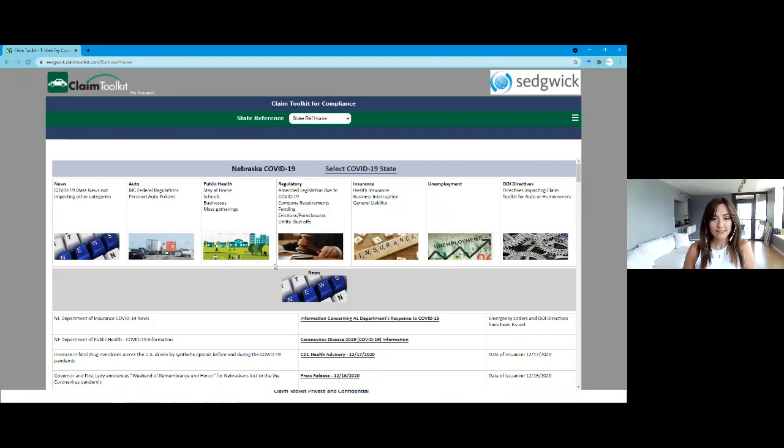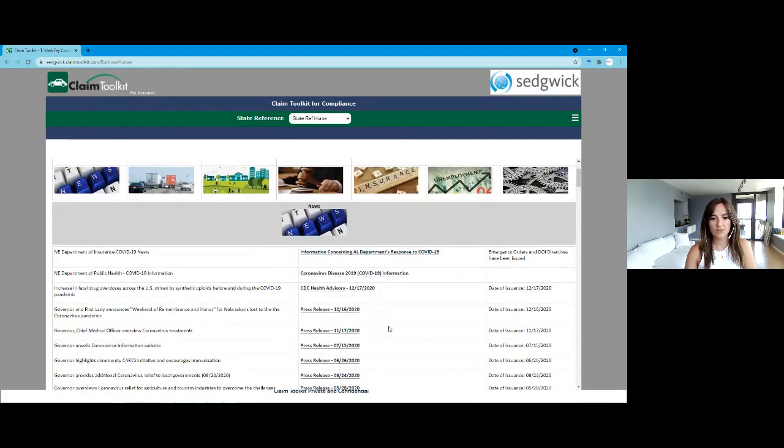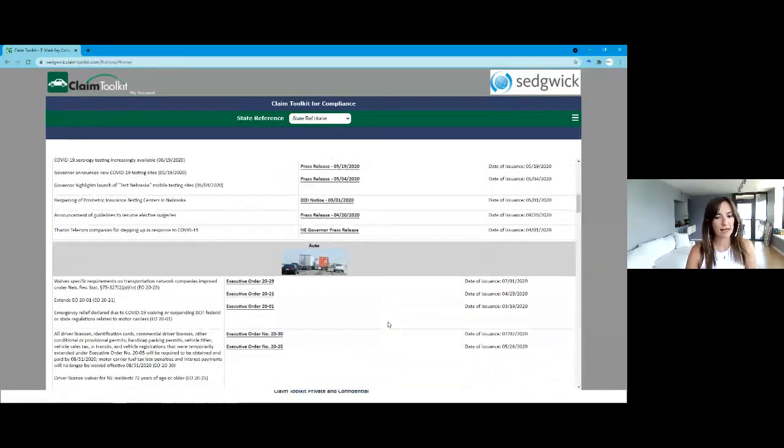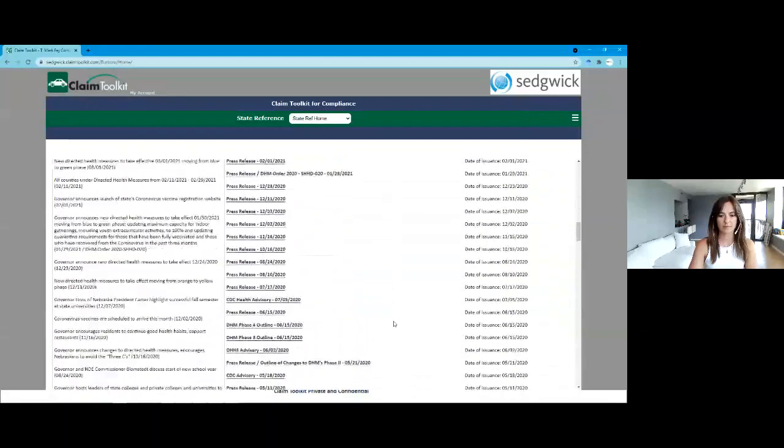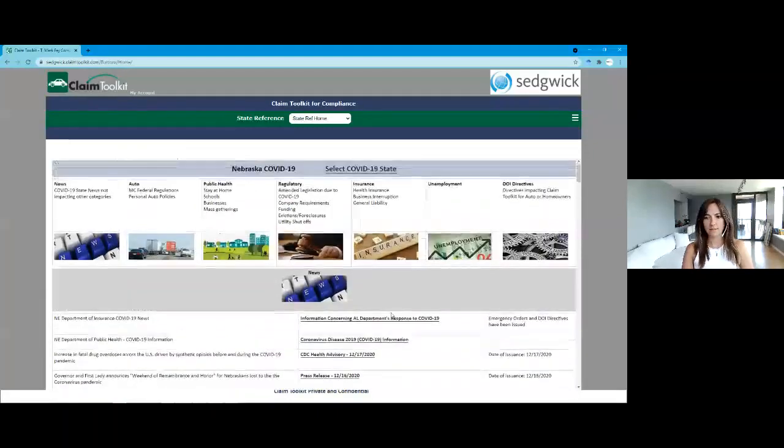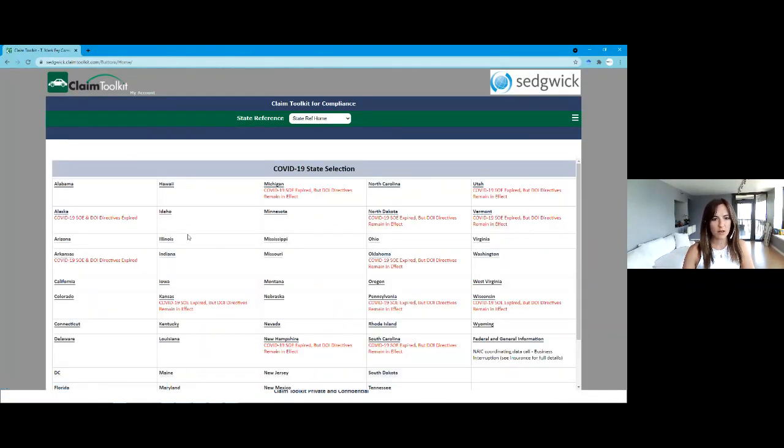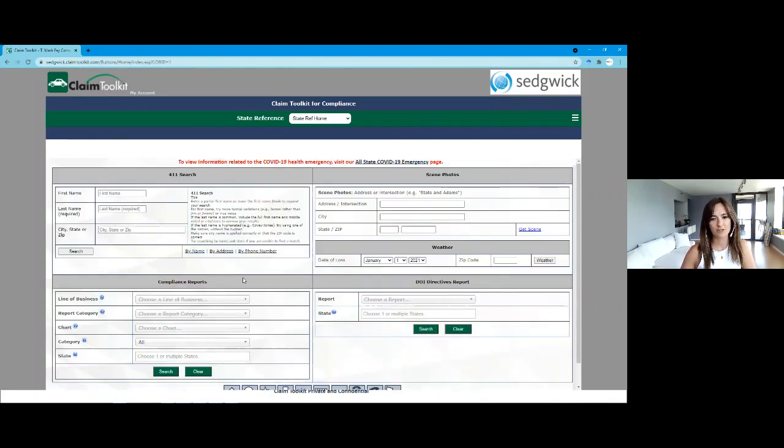We land on the Nebraska COVID-19 page, and essentially what we have is a dragnet page of information, all information pertaining to COVID-19. We break it up for you by categories: news, auto, public health, regulatory, insurance, unemployment, and DOI directives. Simply scroll through the pages and you can see the information laid out as is. We'll scroll back up. If I want to select another state, all I have to do is hit select COVID-19 state, and I'm taken back to this page. Or I can use that Claim Toolkit logo and jump back to our auto homepage.